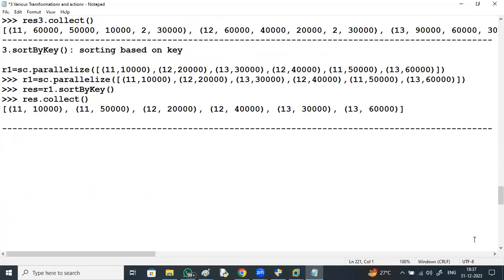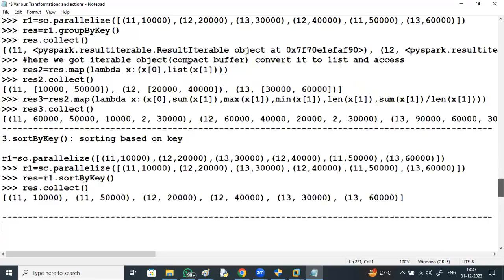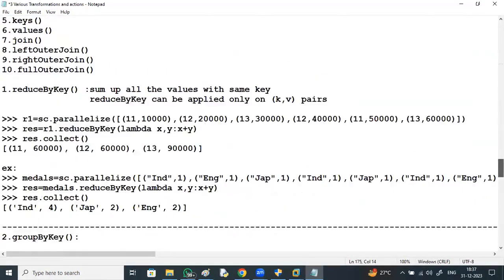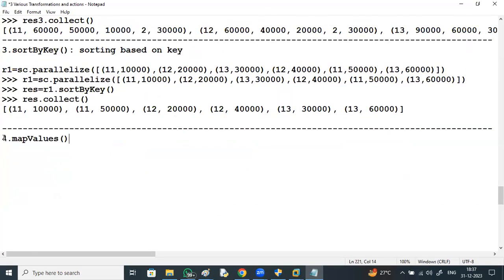Now see the next one. All this should be applied on key comma value pairs only. mapValues, V in uppercase. mapValues means applying a functionality to each value without changing the key.